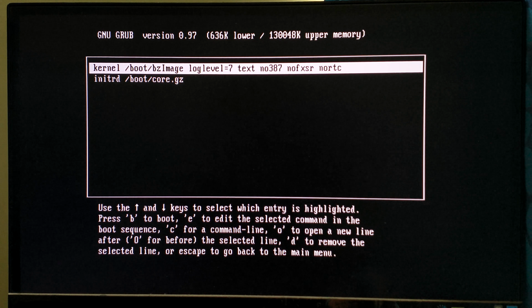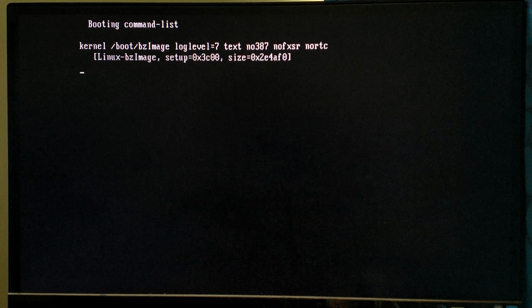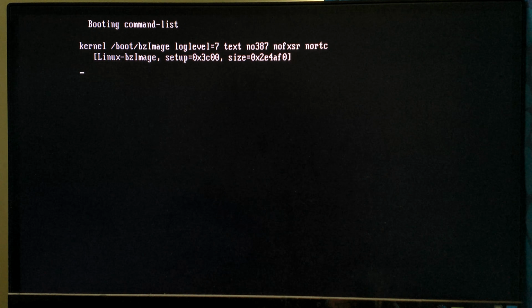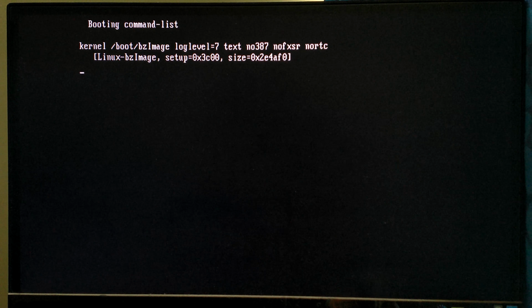The no387 option force-disables the math coprocessor, which we do not have, so that's good. And then noFXSR and RTC is for the real-time clock. FXSR, I'm not sure what that's for. So again, let's go ahead and boot it. There you go. It's loaded the kernel image into memory.